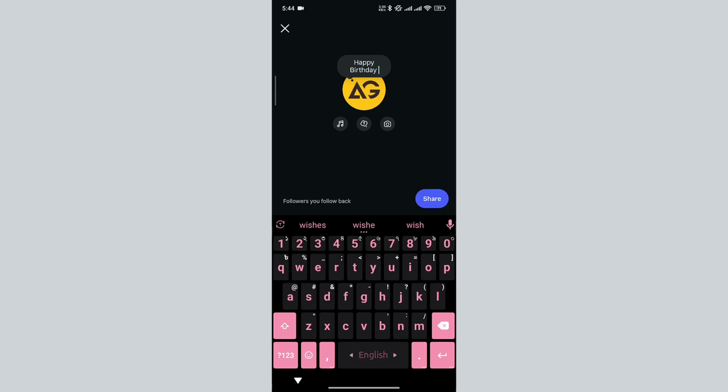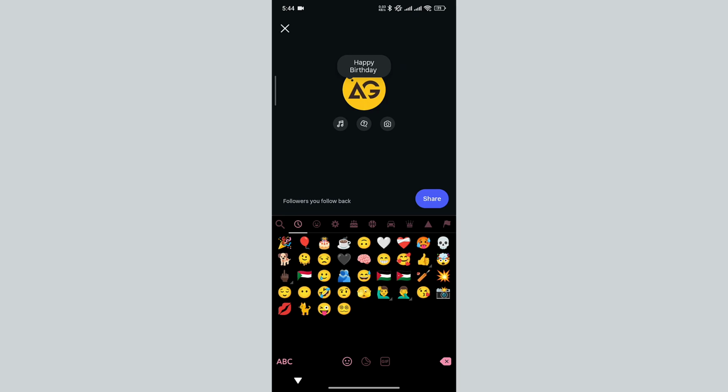Now add your text. But here is a little trick. Instagram has a hidden little effect that appears when you use certain celebration-themed emojis. On your keyboard, click on the emoji icon. I have typed happy birthday here, so I will add the cake, balloon, and party cracker emojis.